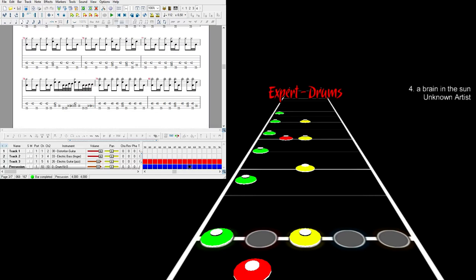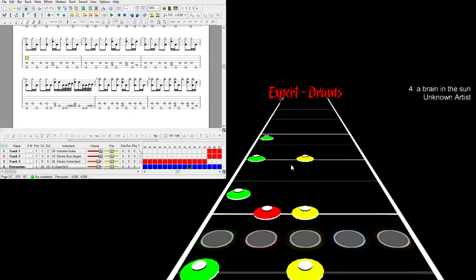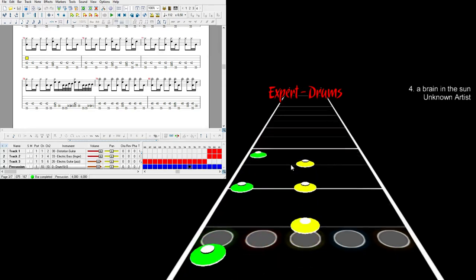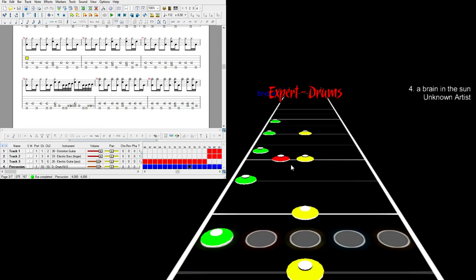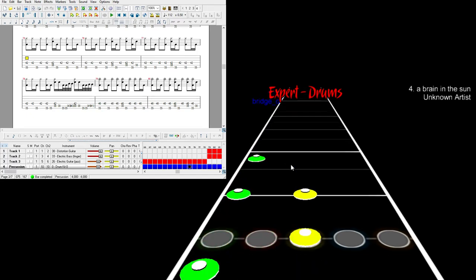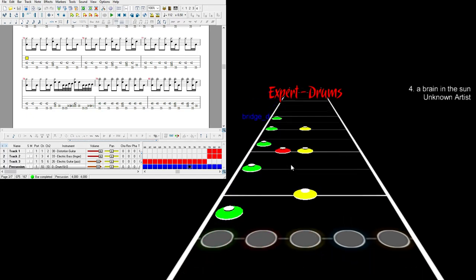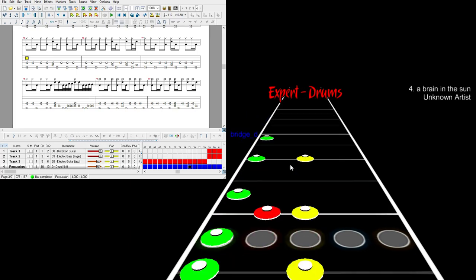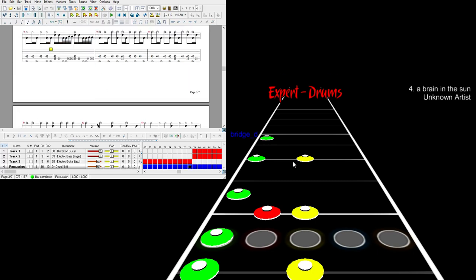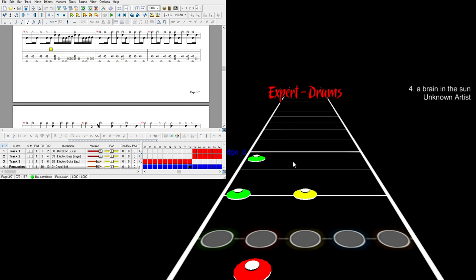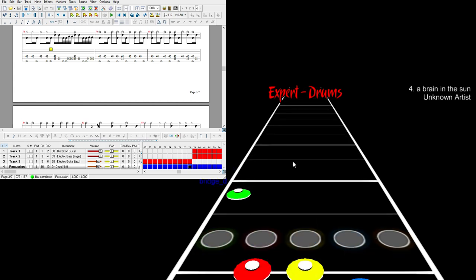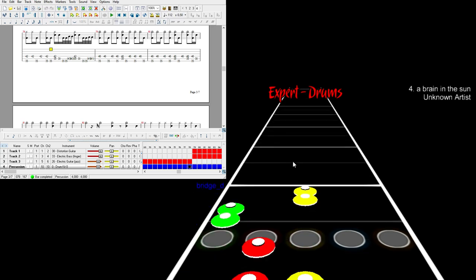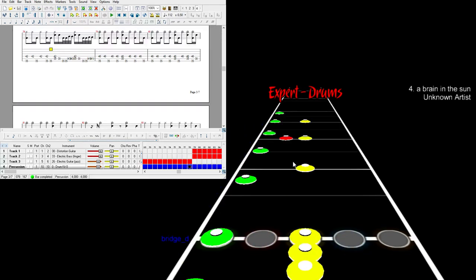Looking pretty good. Let's keep going. This is a different part. Got to keep that in mind. A drum fill, so we're going to transcribe that as best as we can. Looks good.